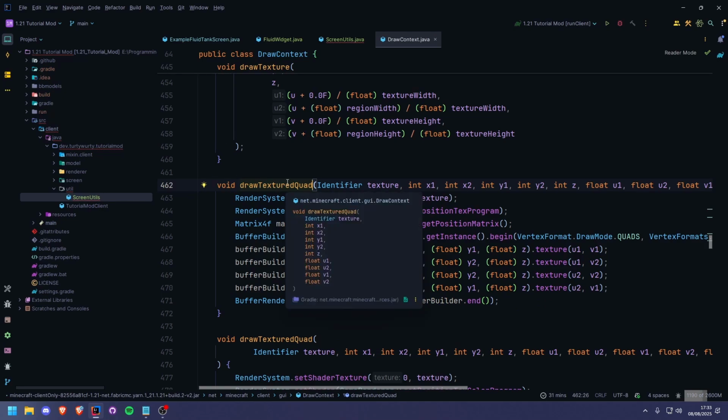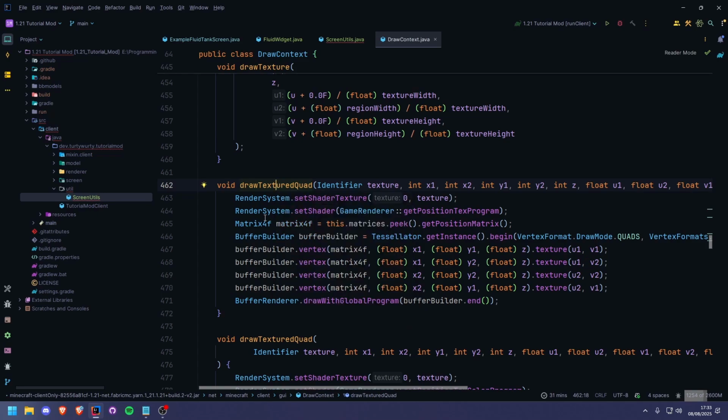So there are multiple different ways to do this. You could use reflection, you could use mix-ins. However, we are just going to use an access widener, just for simplicity's sake. We could use a mix-in. We probably should use a mix-in. However, I'm not going to get into mix-ins right now, and I just want a quick kind of dirty solution.